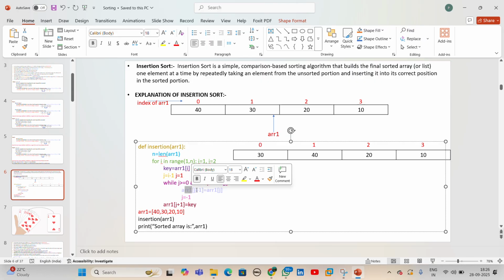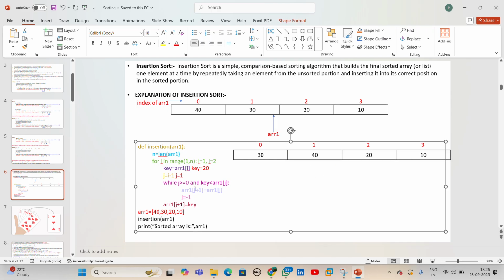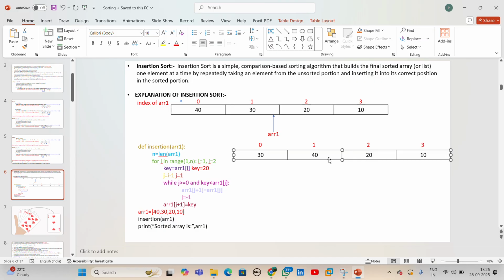ARR1, J plus 1. J is now what? 1. 1 plus 1, it becomes 2 equal to ARR1 of J. Means at my second position, which element will be placed? It will be placed by 40. Why? Because it has been shifted to the second position. Means the 40 will be shifted towards the second position. Okay, now what about this 20? How will 20 be placed over here?